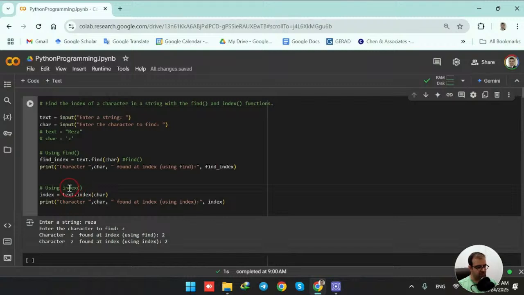Then in order to do the same thing with the index function, we're going to type down the name of the string text dot index function. In parentheses, again, we type down the name of the character. So here is the char, and then the output of this is assigned to the index variable. Then we are printing out the index. So let me run the code.